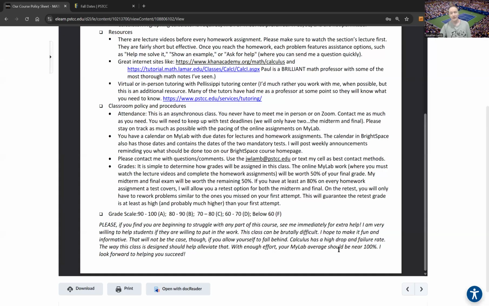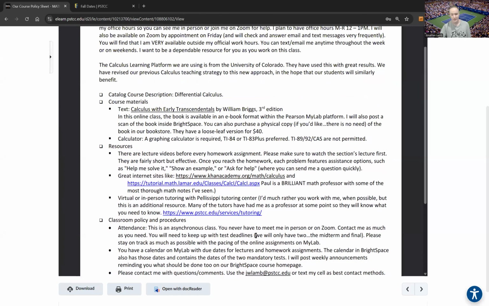Calculus does have a high drop and failure rate, particularly Calculus 2. Calculus 1, not as bad. The next class, typically, a lot of students drop and fail in that one. But we're going to work and make sure that that doesn't happen in this class. The way this class is designed, I say, should help alleviate that with enough effort. Your MyLab average should be near 100%. Looking forward to helping you succeed.